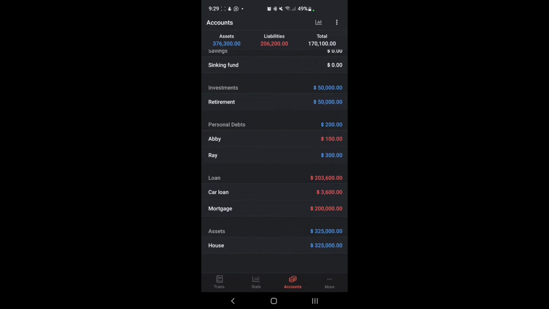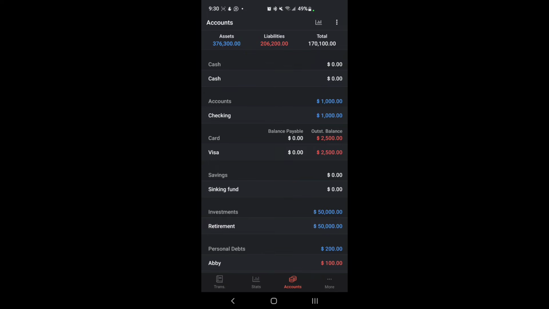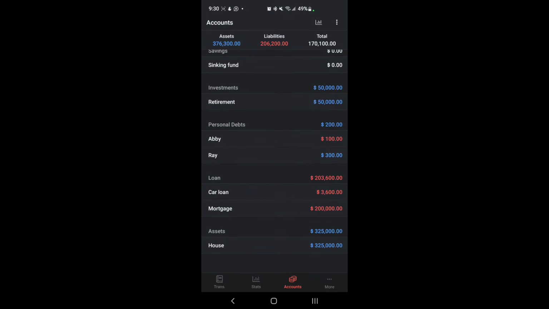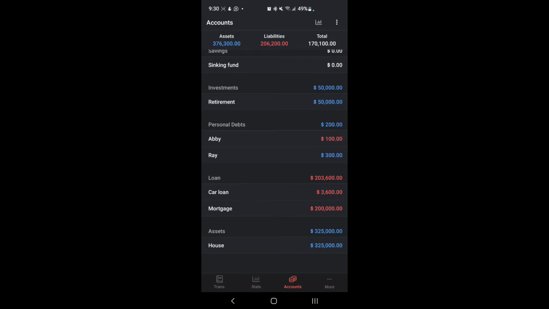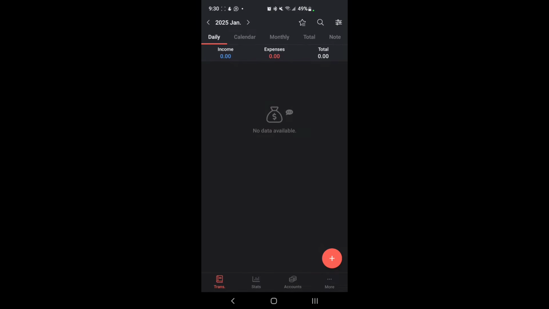The red ones are the liabilities, what we owe, as we can see up here. And the assets are in the blue, which we can see up here. And this is where you would see your total net worth. So now that we see everything here, let's get a few transactions in so that we can see how it affects the balances of these accounts.